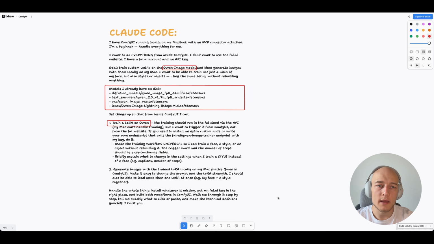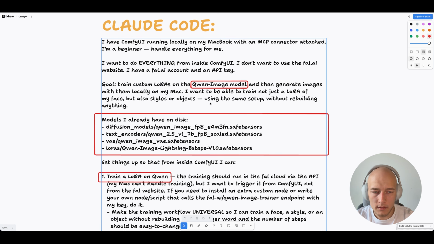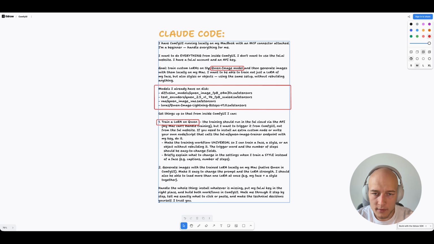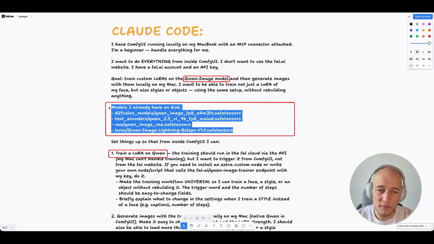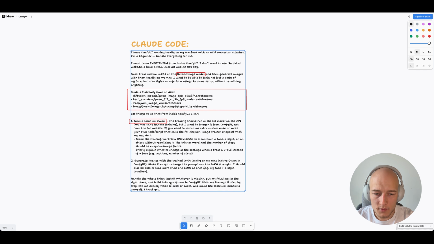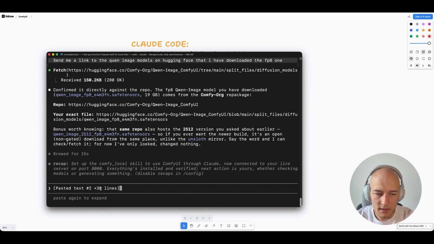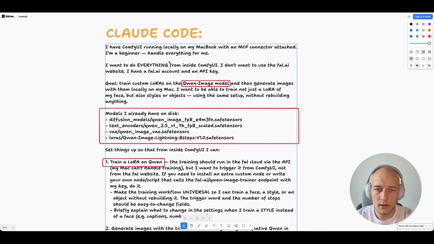So once you have your AI image model downloaded, I prepared this prompt for you to just copy. Again, top link in the description. And the only things you need to change here are the 3 things in this red box. If you're using the same exact model that I'm using, you don't even need to change these things. And you could also even remove this "model that I already have on disk" section. So let me just copy this first and then paste it into Claude Code so that it can start working while I explain the prompt.